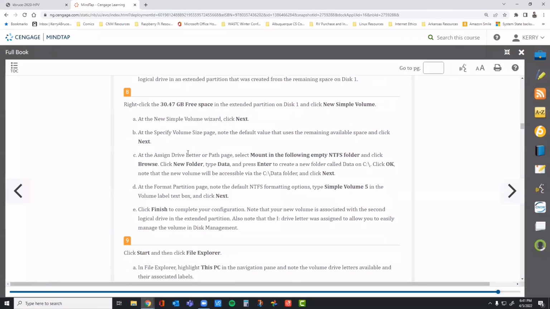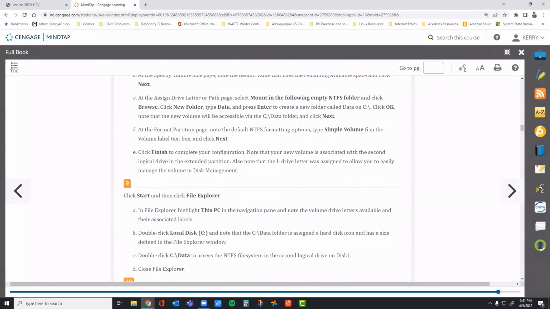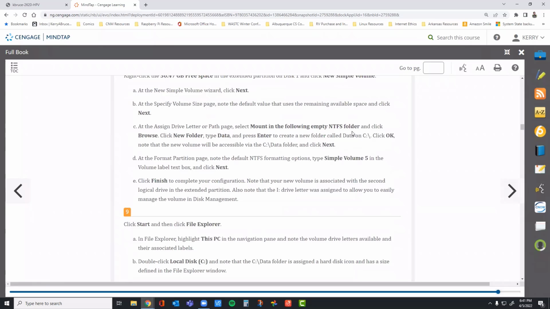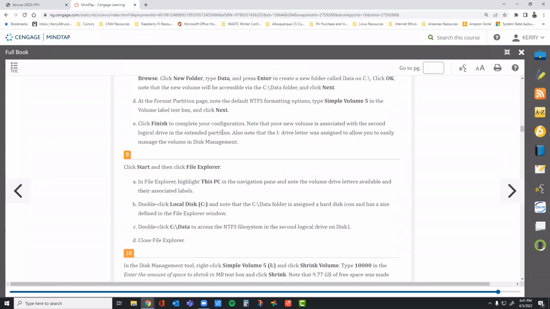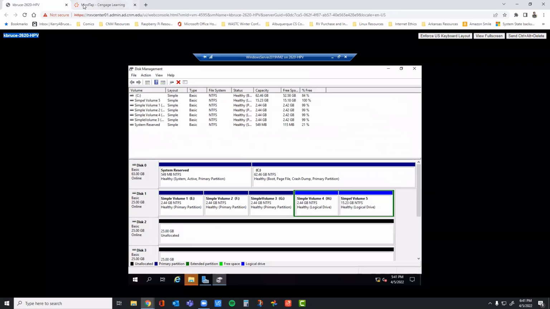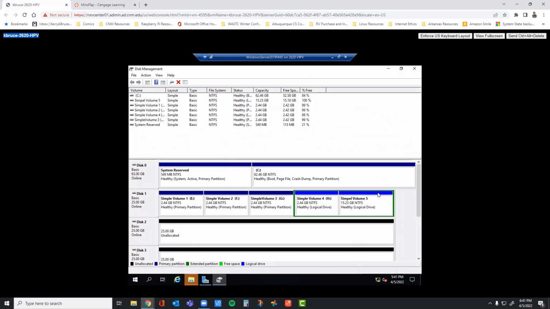All right. So what 8 is doing is mounting a partition in a folder on the C drive. Okay. And now that we click finish, it should be done. You can see right here, simple volume. You can see it doesn't have a letter designation.